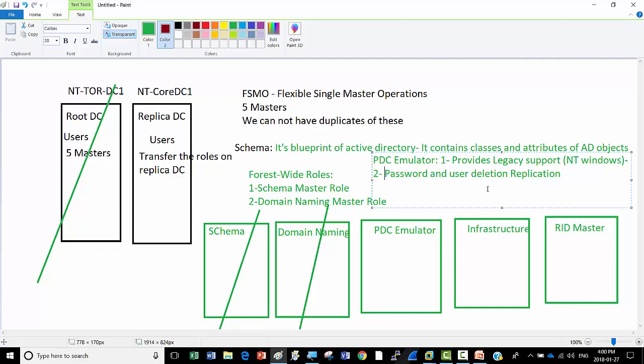So PDC emulator, is it in the schema? No, it's another role. We have 5 roles: schema master role, domain naming master role, PDC emulator, and so on.